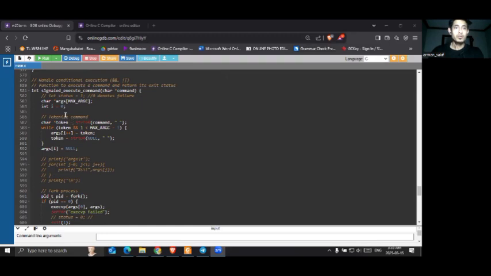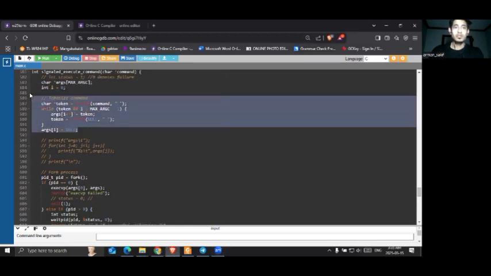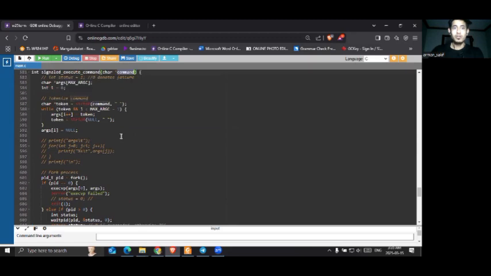The conditional execution part. So it has an auxiliary function like signal execute command. What it does is it first tokenizes the input command. So this basically means that if you have a command like ls -1, it will be tokenized based on the white spaces. As you can see, it's tokenized based on the white space.